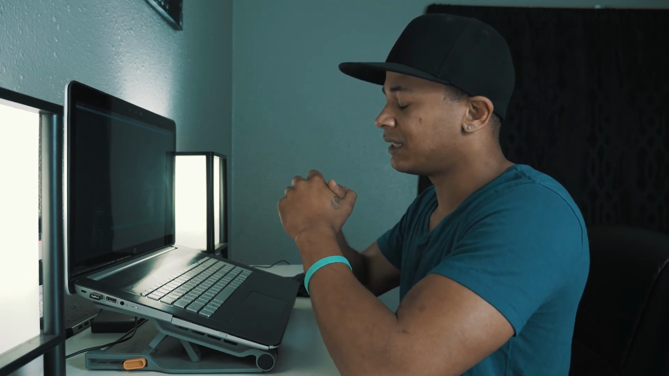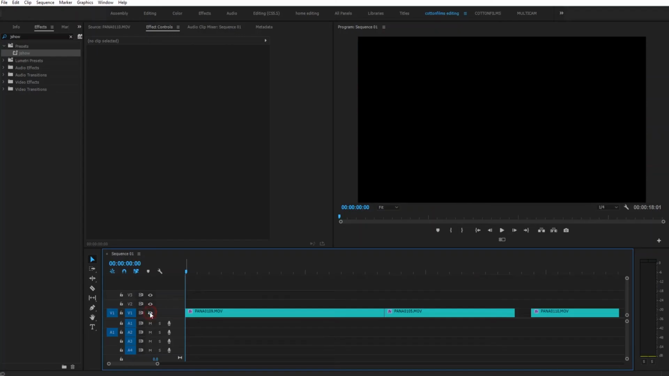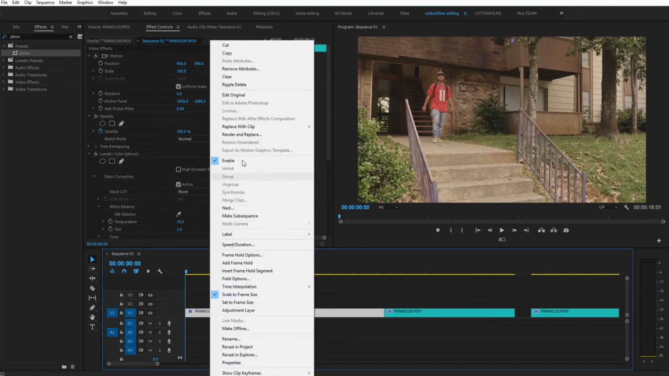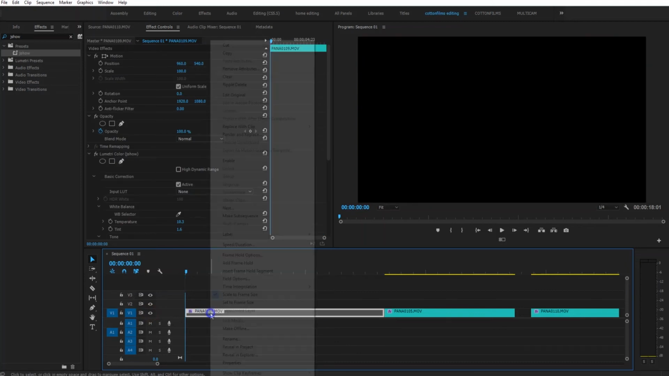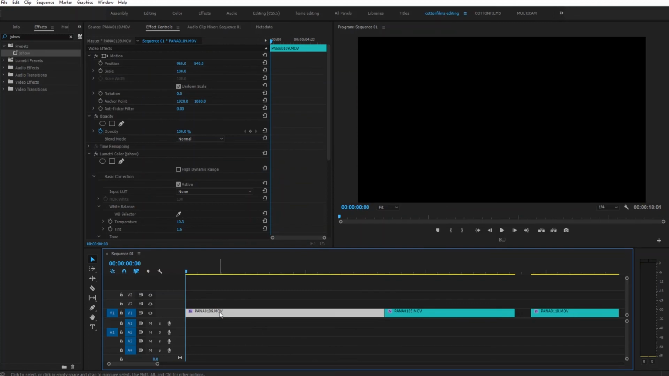The last thing I'm going to talk about that I personally do a lot is turn on and off clips. You can do this a couple ways. You can either use the eye right here to toggle off the whole track, or you can right click and click enable, and that'll turn off just that clip. That's what I like to do. But I have my U key set up for enable. Whenever I click U, it will turn on and off my clip.